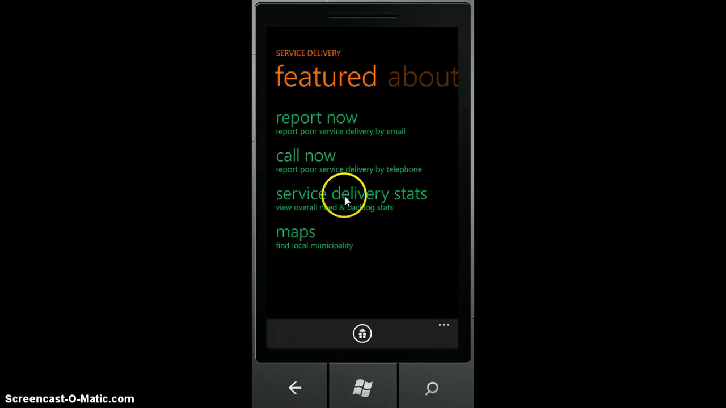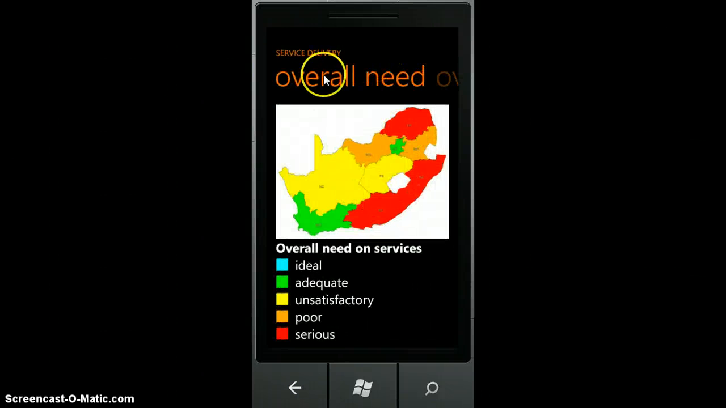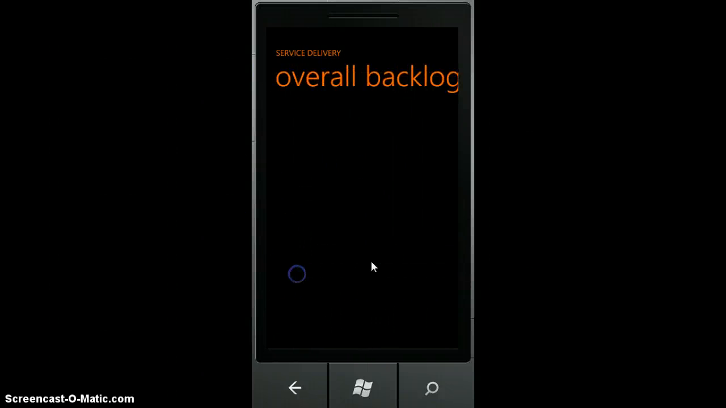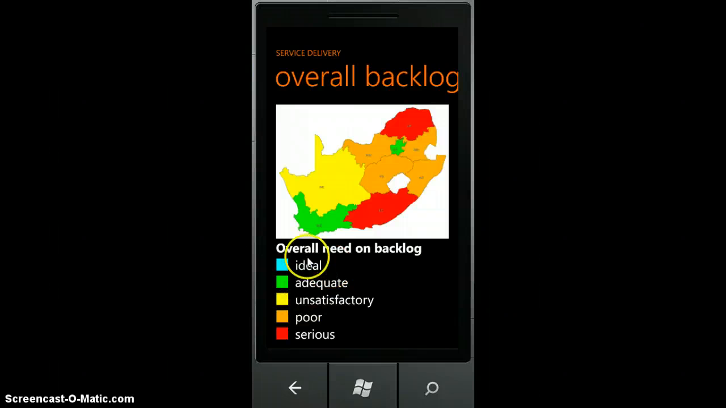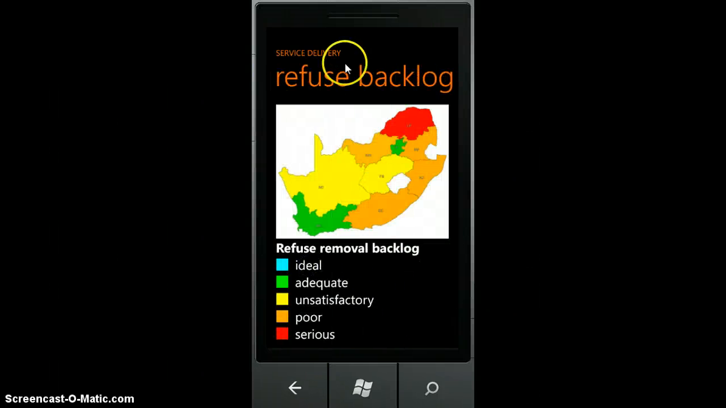The next feature is statistics. These statistics show the overall need of service delivery in certain areas, the overall backlog, and it shows obviously the ideal to poor, depending on the color chart, and then the refuse backlog, which provinces have the worst service when it comes to refuse backlogs. This gives a user the idea, before submitting the report, of which provinces will have faster response times.